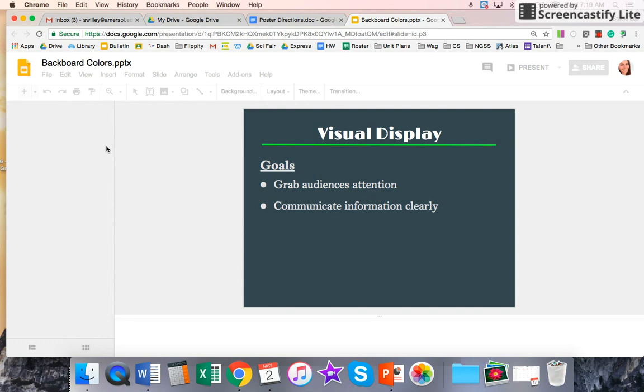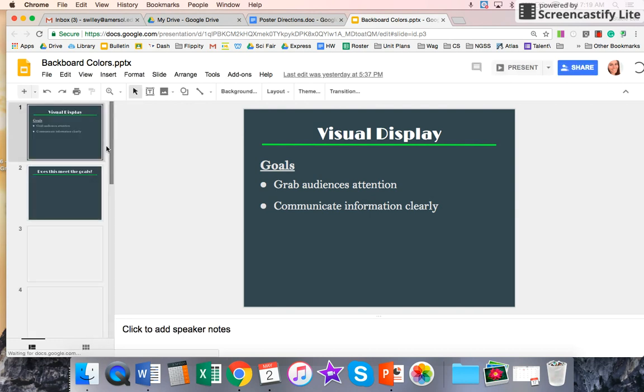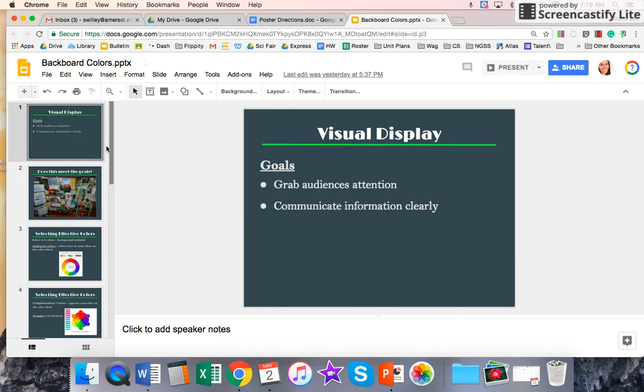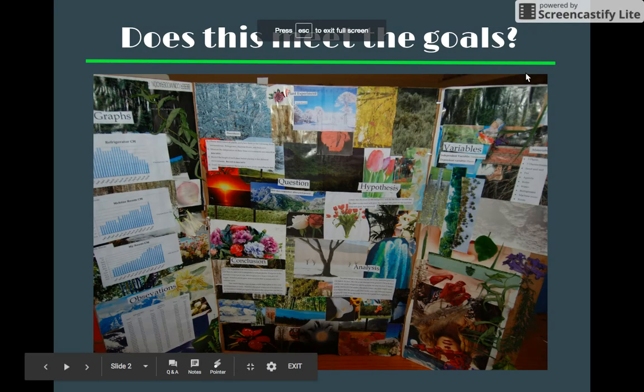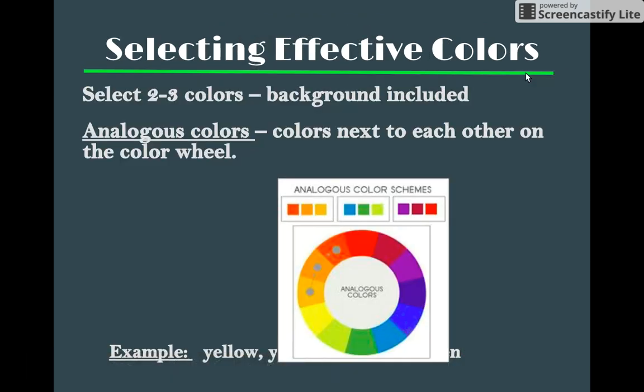Okay, so our goal is you want somebody to be like walking by, look over at your poster, see it from across the room, and want to come over and check it out. Okay, once they're there, we want to communicate information clearly. So would you say that this meets that goal? No. Okay, so if we're looking at colors, we want to select 2 or 3 colors. Actually, 2 or 3 on top of the background colors, okay?